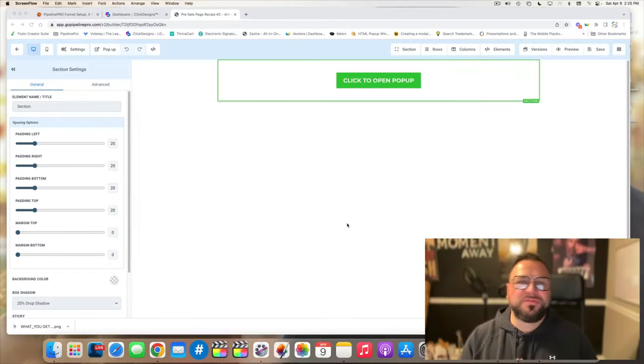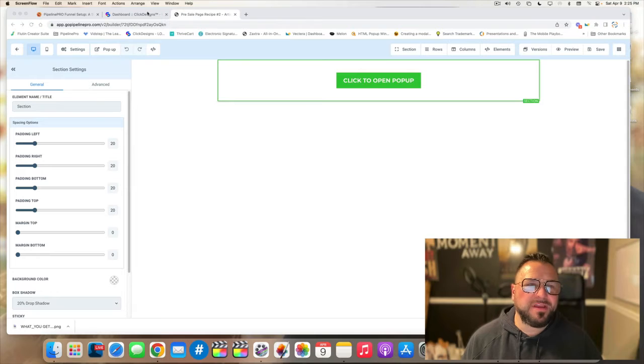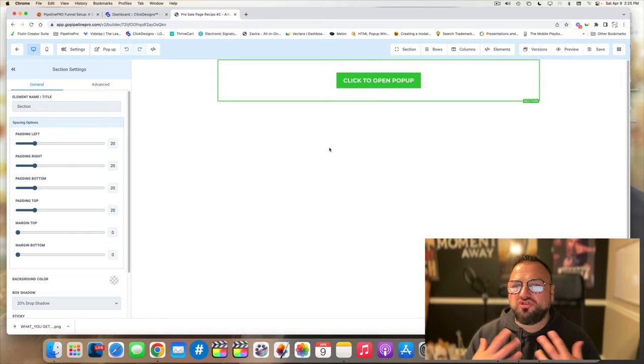Hey friends, I want to walk you through this template really quick. So when you've imported the template, you're going to notice it looks like this when you get in there. And you may say, well, geez, Matt, what happens? Like, how do I actually create the pop-up?